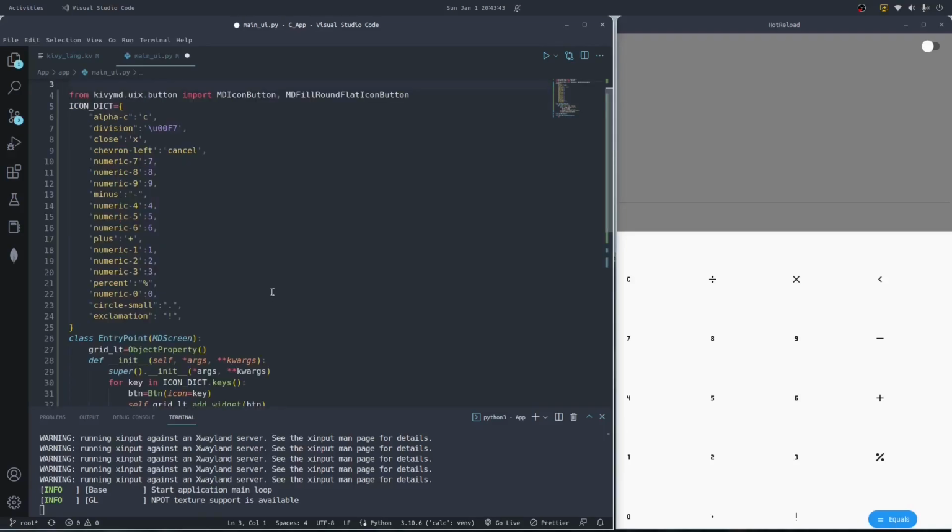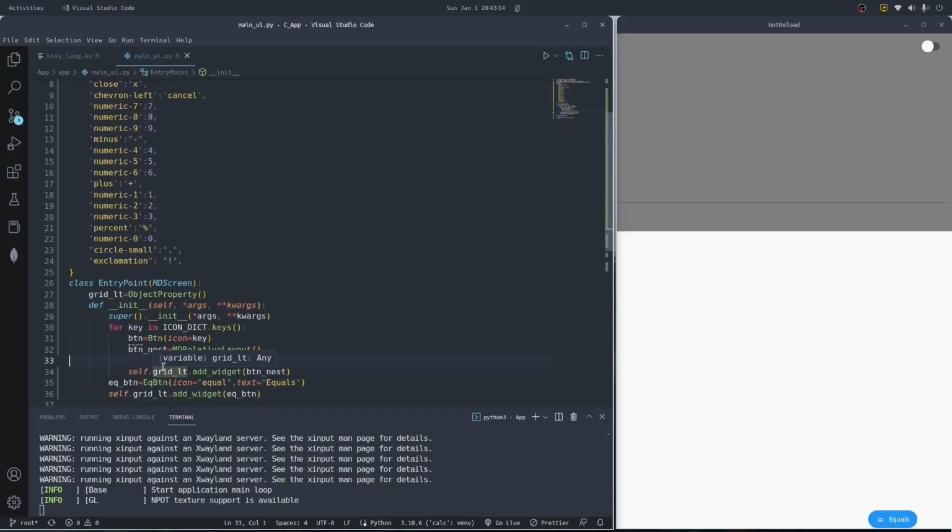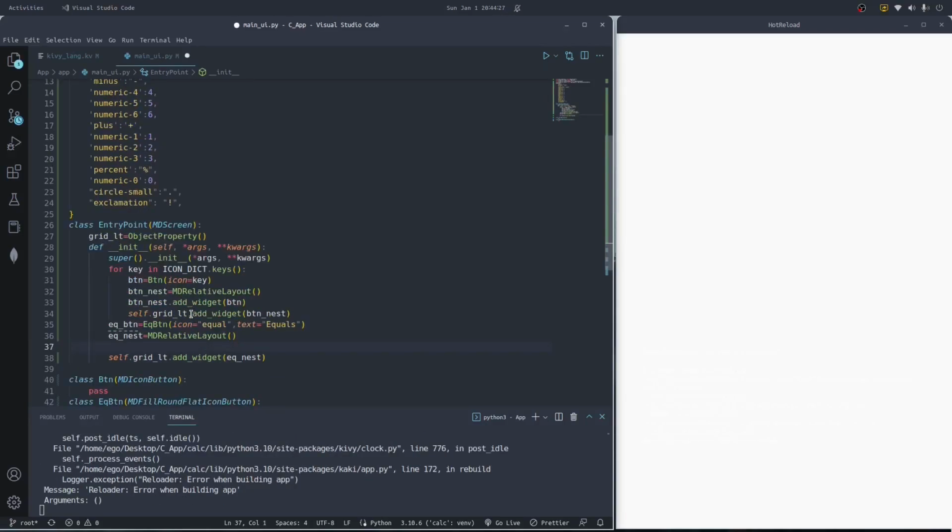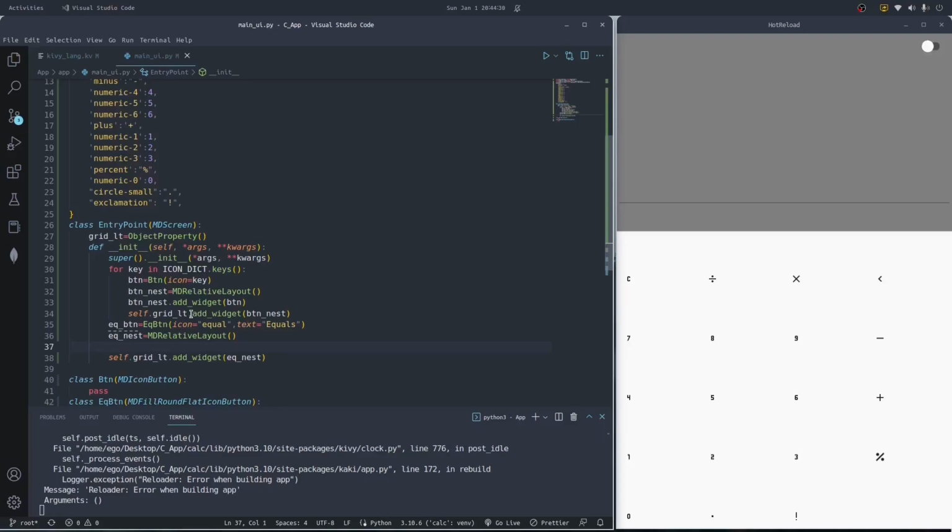To do that, I'm going to import the relative layout. And then I'm going to create a variable BTN nest, which is going to hold an instance of the relative layout. Instead of nesting the BTN inside the grid layout, I'm going to nest it inside the BTN nest variable. And then later on, I'm going to nest the BTN nest variable inside the grid layout. I'm also going to do that for the equals to button. So I'm going to create another instance of the relative layout and assign it to the EQ nest variable. And then inside the EQ nest variable, I'm going to pass the equals to button as an argument to the add widget method of the EQ nest variable.